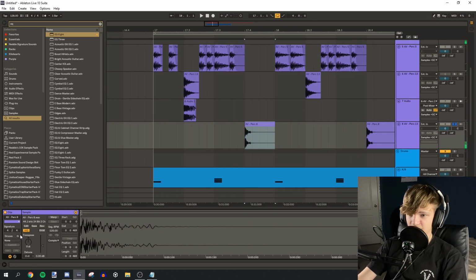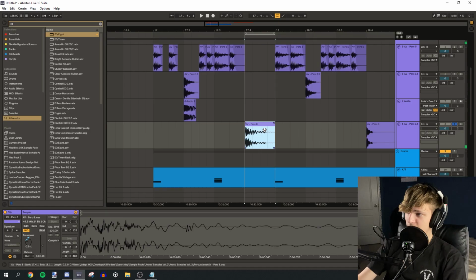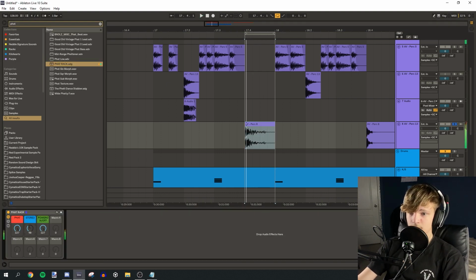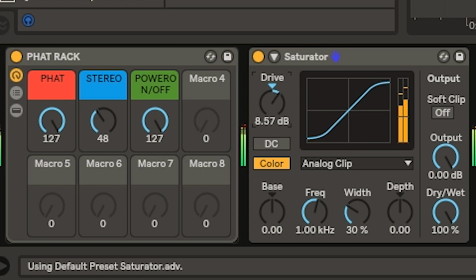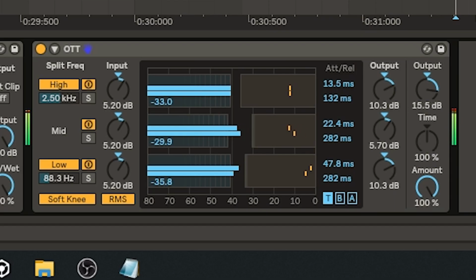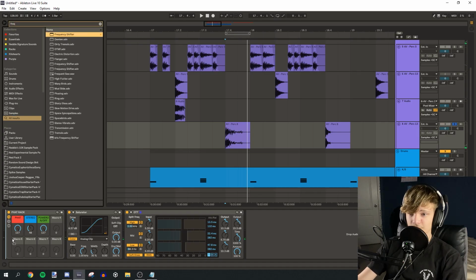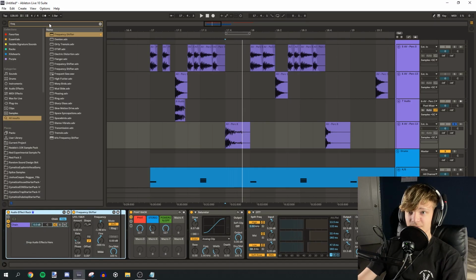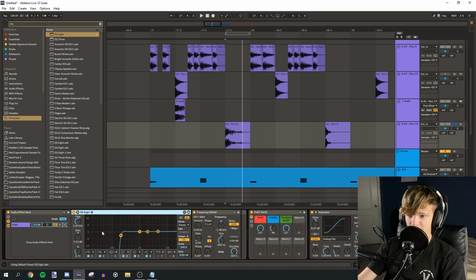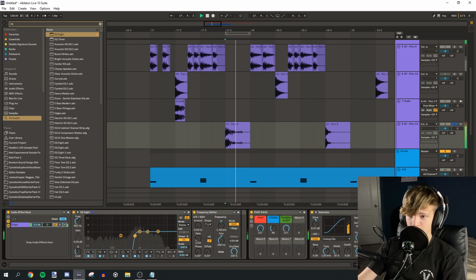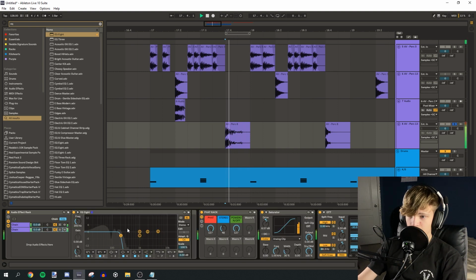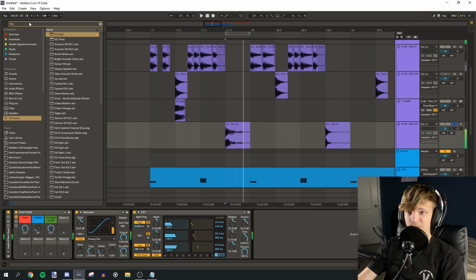Okay, now I have to process this. Maybe we can do something with this. Let's add a fat rack. Let's add a saturator. And let's add an OTT. And let's see if we can frequency shift this. Ooh, that's cool. Let's frequency split this so that this is in the high end. And then we'll take this, put that in a new chain. Ooh, that crunch is nice.